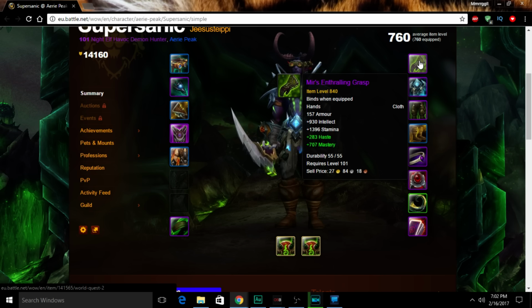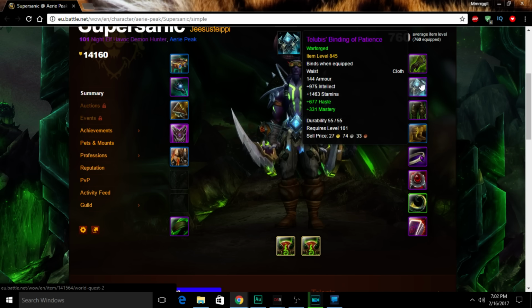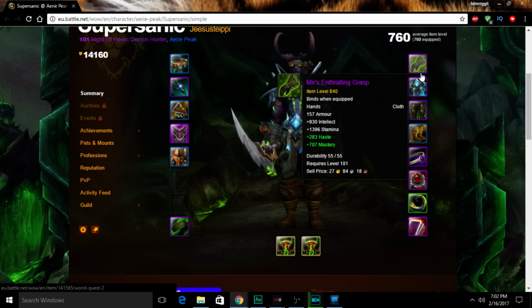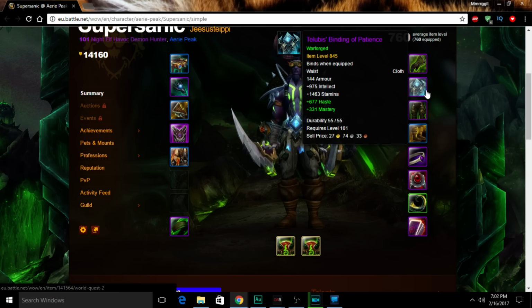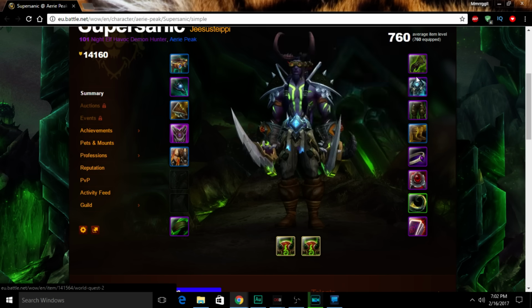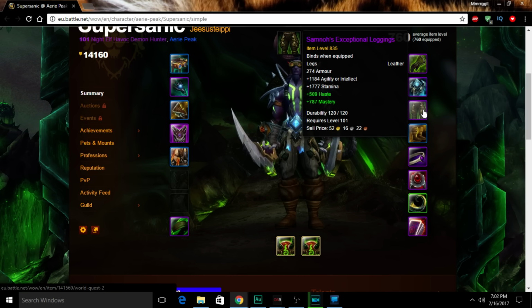Now he told me to specify these are cloth. You'll notice these two pieces are cloth, but they give a lot of mastery, and it's an 840, so it's 707 mastery. And then this is a Warforged 845 with 331 mastery, but they're both cloth. It doesn't matter. He's just in it for the mastery, right? You don't need high stats to do old dungeons, of course. Then his pants is another BOE epic, 787 mastery. And again, that's what I was talking about. You see how it's 835 item level?